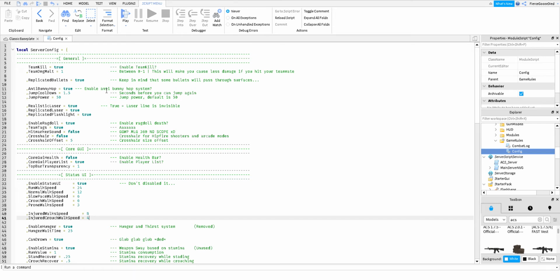Replicated laser, I don't really know. Replicated flashlight, I don't know what replicated flashlight is, but experiment with it. Enable Ragdoll, true. If you put this to false, then their parts will explode and go everywhere, like they normally do in some games. If you put it to true, then they will just fall on the ground without exploding. Team tags, true, just shows what team they're on, I think.